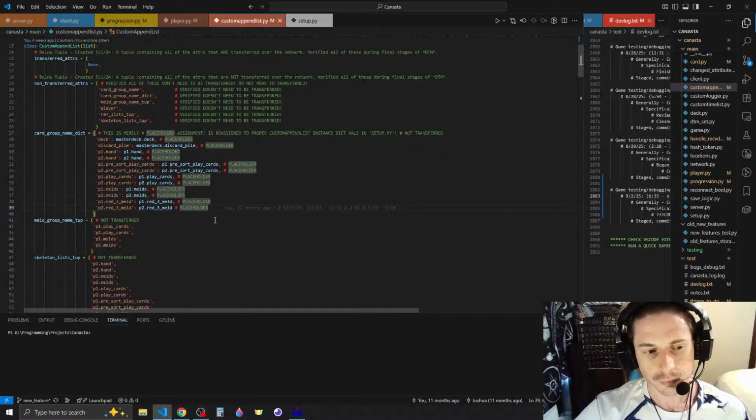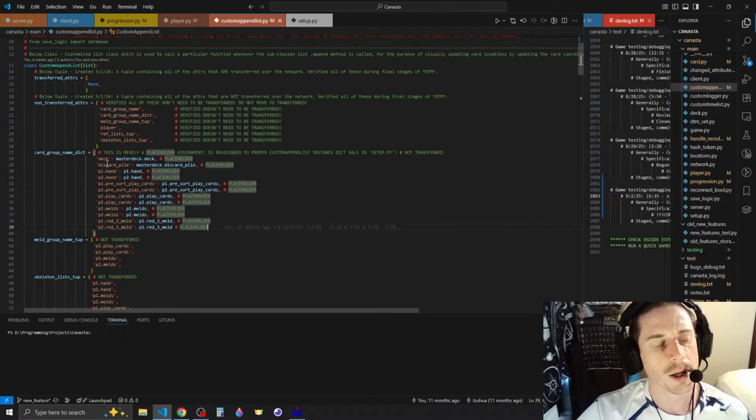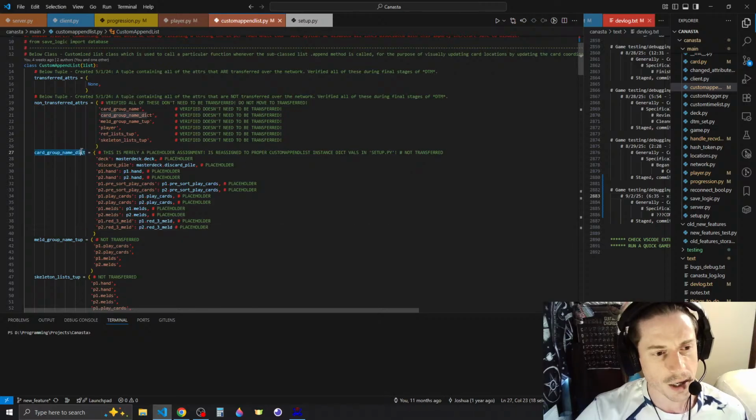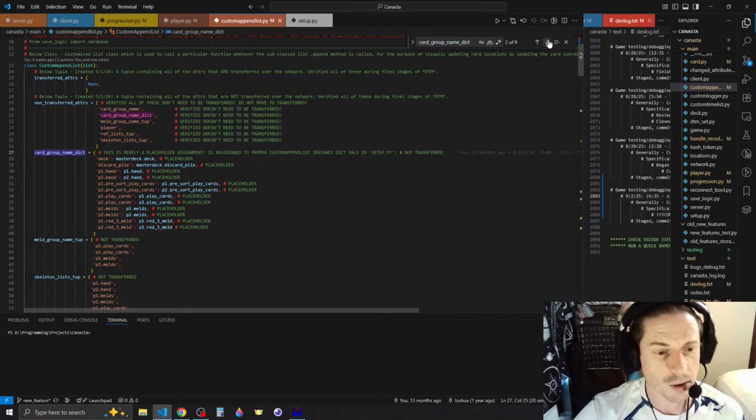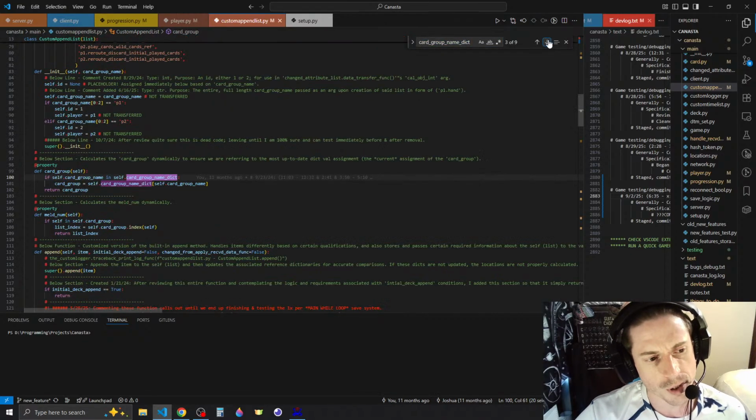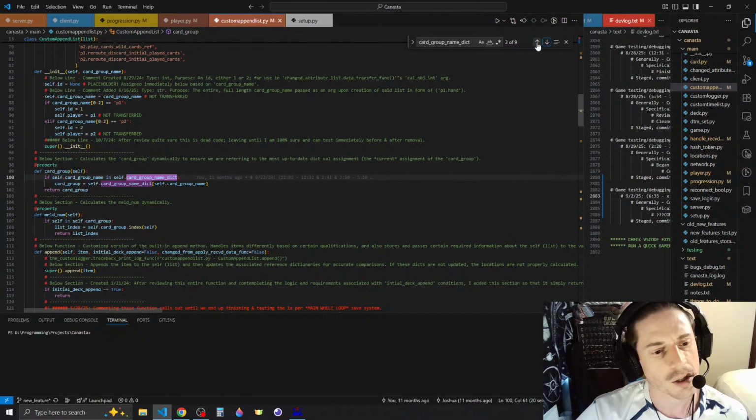So here, we import the card group name dictionary, and I'll look at it real quick to see if maybe we can get rid of card group name dict here. Maybe we don't need that here. So card group checks the card group name dictionary, and then it says the card group is equal to self.cardGroupNameDict at self.cardGroupName.